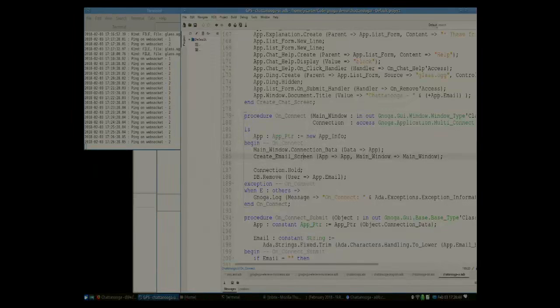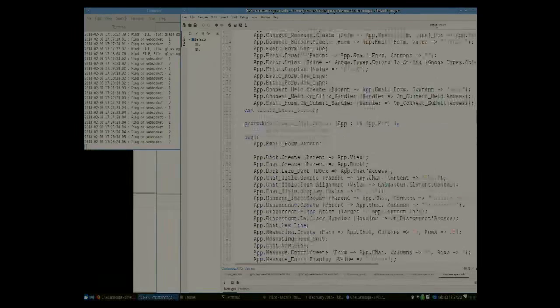Which sets up the main window with this new app info pointer as its data and creates the email screen, holds the connection, which means that the connection will remain continued until the server deletes it or the browser is closed, and make sure that this here should do nothing. I don't remember why it's in here. Oh well.